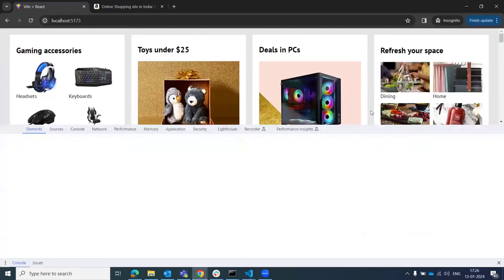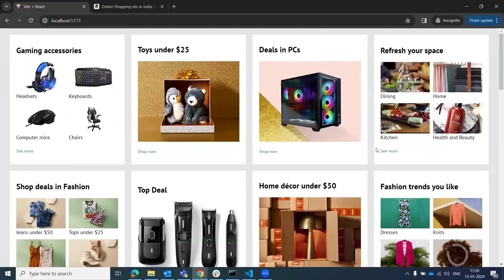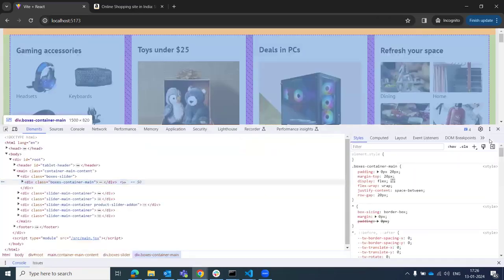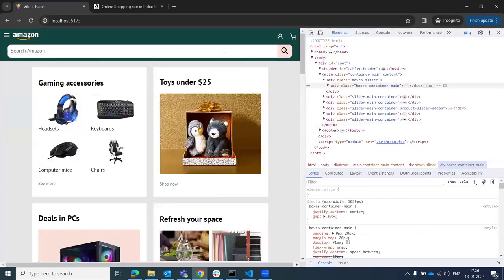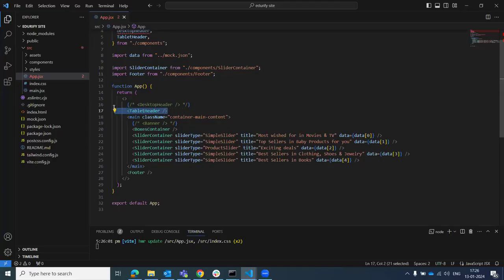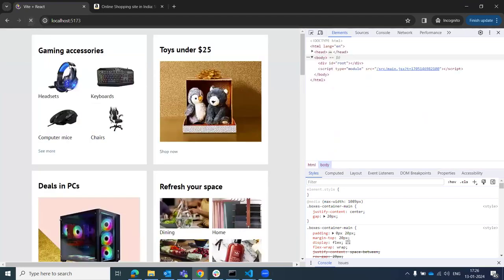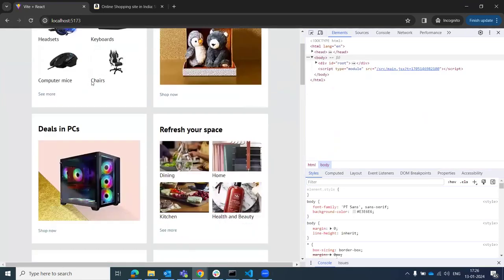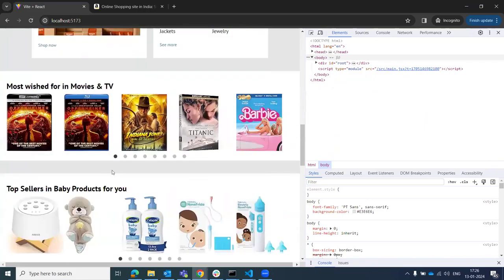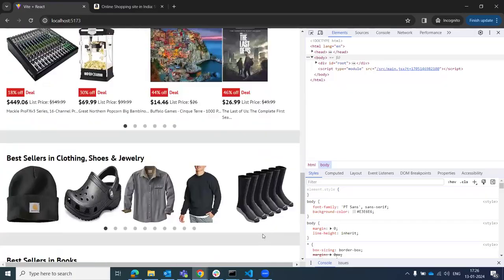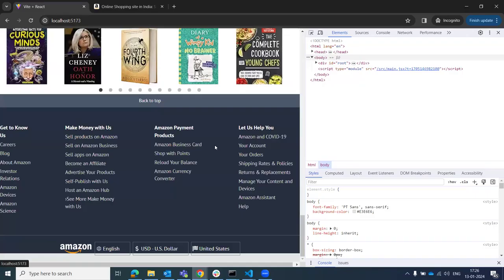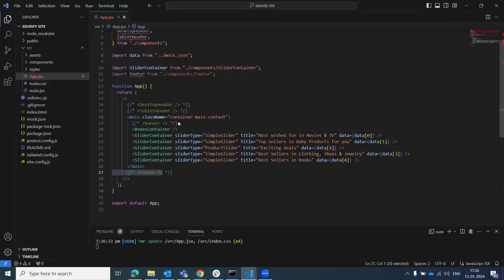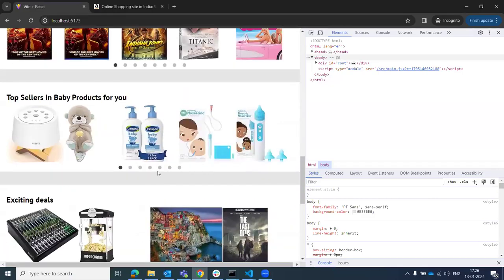Why is it not coming? Because we are not importing it, we commented it. If I remove this tablet header, because this is for tablet, it is gone. Now there is no header. If we go to the footer and I just comment this one, the footer will not work. Only the body is there now.